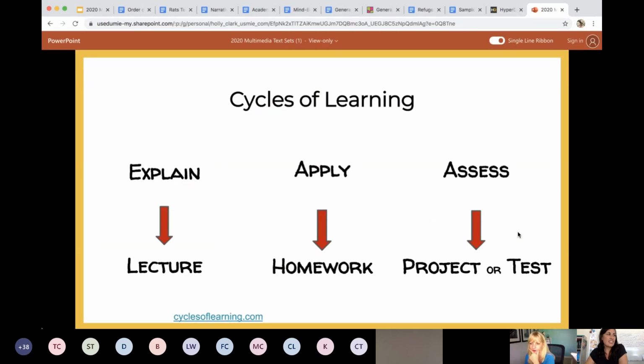So just a little background on how multimedia text sets came to be. We didn't create them, but what we love about them is that they are centered on the research we've done around cycles of learning. And this is really what learning used to look like in my classroom. In many classrooms, I would give a little explanation of content, and then I would ask the kids to do something, usually in the form of homework, and then I would give them a project if I was feeling really fancy, or a test. And that was my way of knowing if they learned what I explained to them a day or two or a week or two prior.